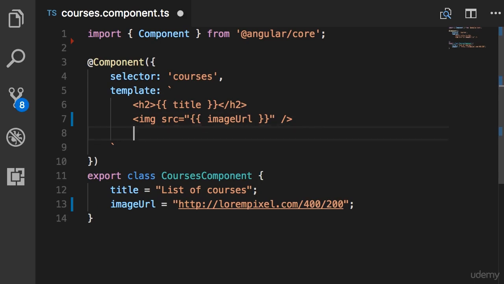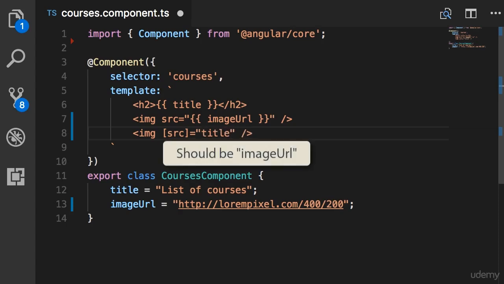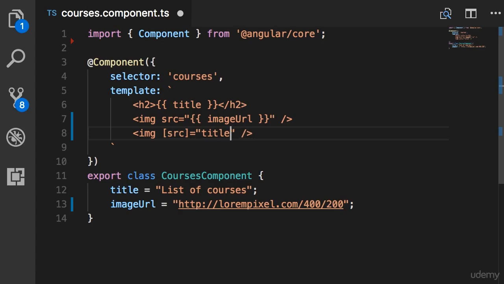I'm going to rewrite the second example, but instead of using interpolation, I'm going to use property binding. So image, I want to bind the source property. So I put it between square brackets, source, and for the value I use the title field of courses component. Note that here we don't have double curly braces. So when we use double curly braces or string interpolation, Angular behind the scene translates that into the second syntax. And with this, whenever the value of the title field changes, the source attribute of this image element is automatically updated. Now here you might have a question.